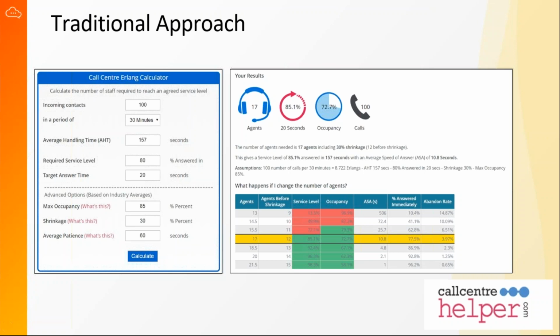Shrinkage, again, is something that accounts for your breaks and your lunch times and all of that. It shrinks down the real number of agents you really have in your contact center at any one time. And then we've got average patience, which is the abandonment: how long it takes on average for a customer to abandon a call, how long they'll wait. So we put all of that in, you press the calculator, and you get some results like this.